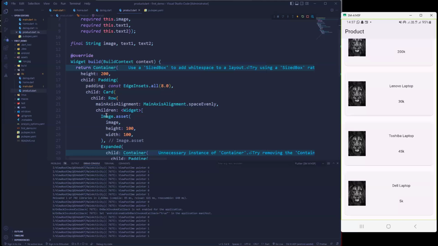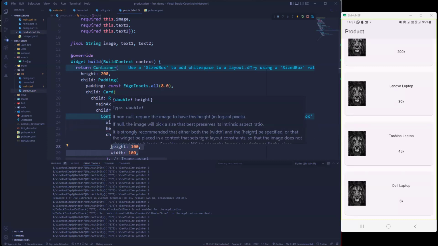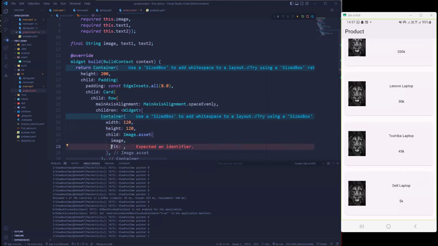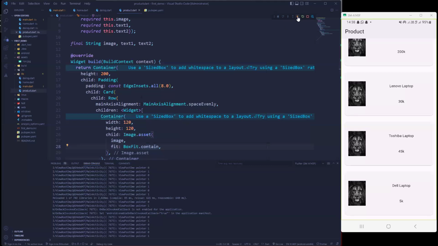Let's see, way number one. Let's wrap this with a container. I'll give it a width of 120 and a height of 120. Now, since I'm using this, I can take out the width and height of the image and just use the fit property, and then I'll say BoxFit.cover. There's contain, there's cover, just play around and see the effects. When you hover on it, it will show you. So let's just run this and see what we have.